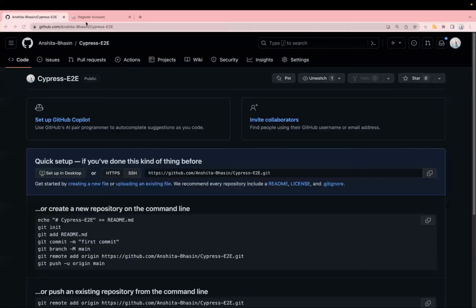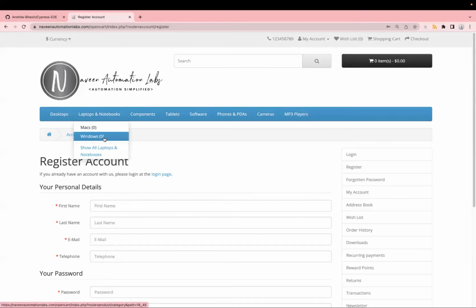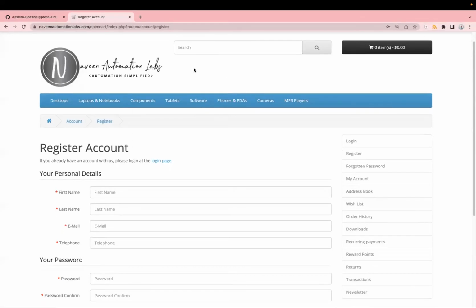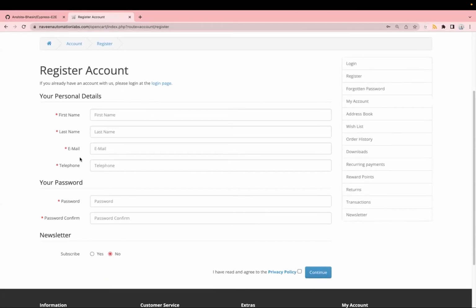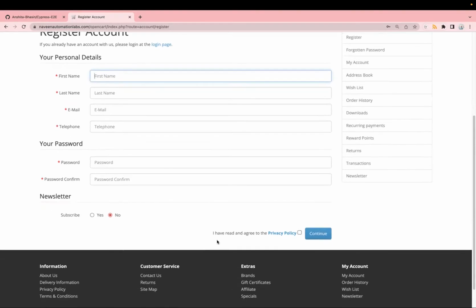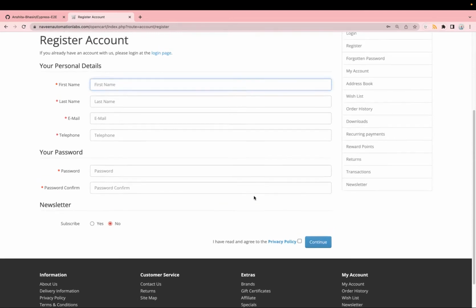So this is the page, and this is our URL. Over here, you can see this is a registration form. We have various fields on the page: first name, last name, email, phone number, password. We also have a checkbox over here, and a normal continue click button, right? So this is the scenario which we are going to automate today.